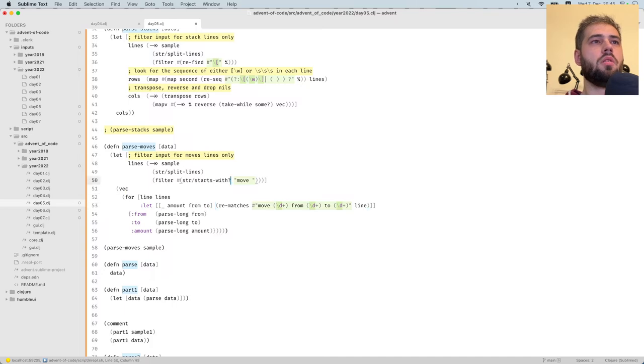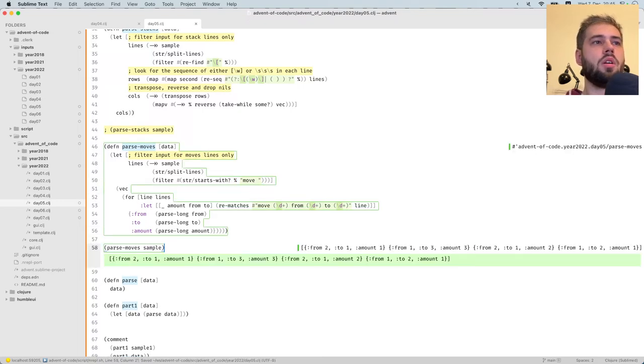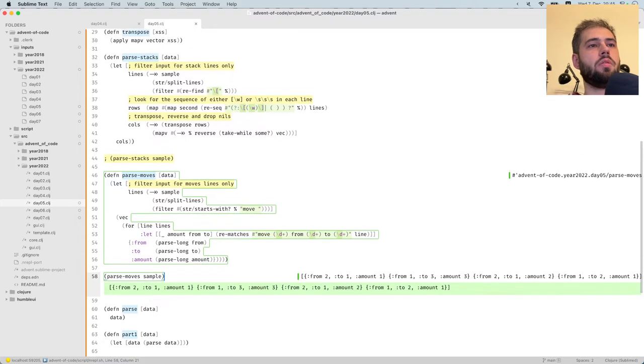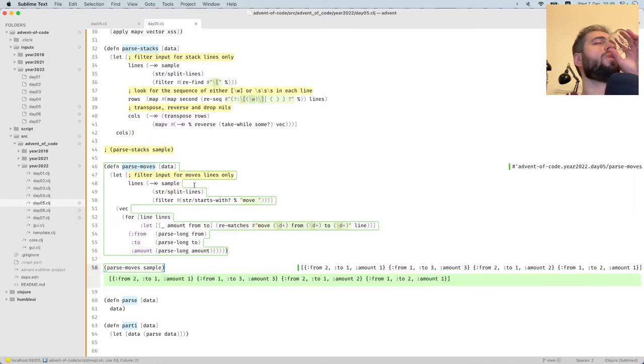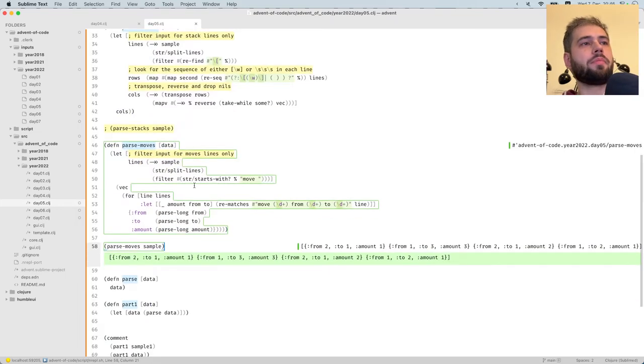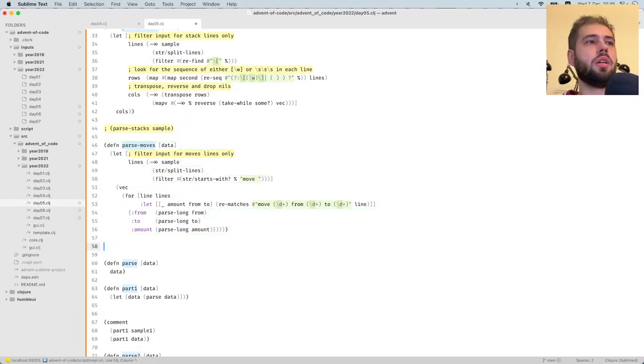Yeah, we forgot this. Okay, and seems right. From 2 to 1, move 1. From 1 to 3, move 3. Okay, parse moves. Cool. Next.